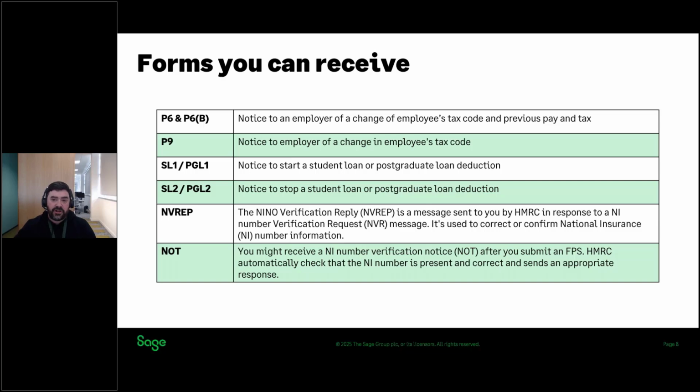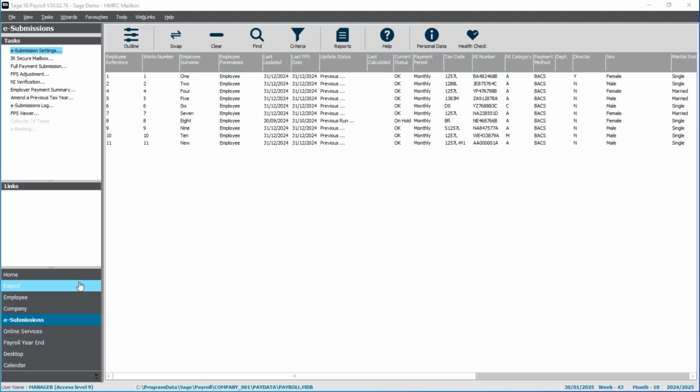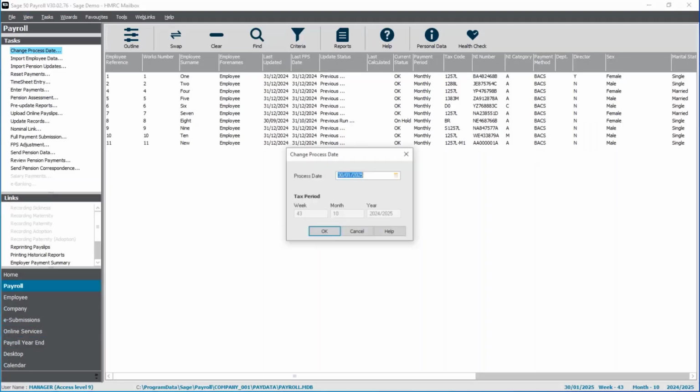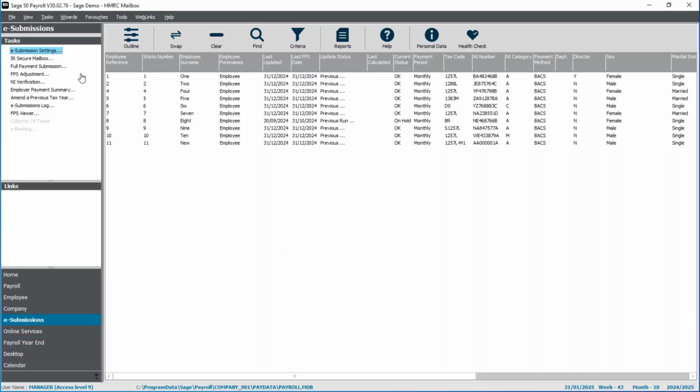So I just want to show you this in action. Let's just bring the slides down again. And I'm going to go to my payroll tasks and just set my next pay date. It's actually going to be the 31st of January. That's my monthly pay date. Now, to access the secure mailbox, you would either go to the e-submissions tasks and click on the second task in the list to open your IR secure mailbox.